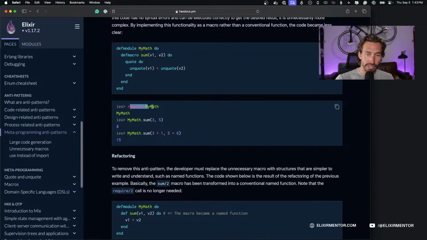So we're requiring MyMath, okay? And now we have access to the sum macro here. So Math.sum, and it's used just like a function in this case.